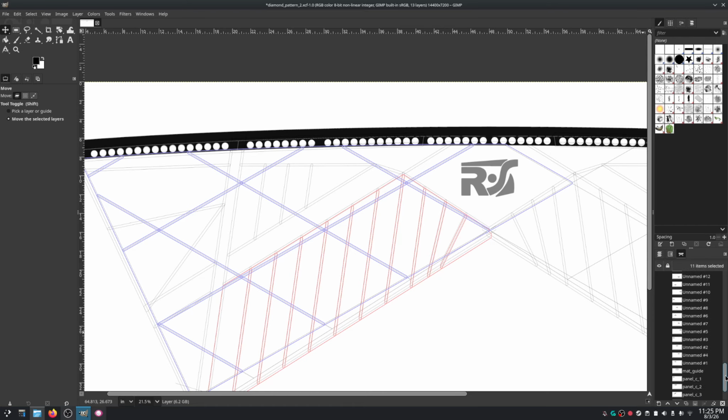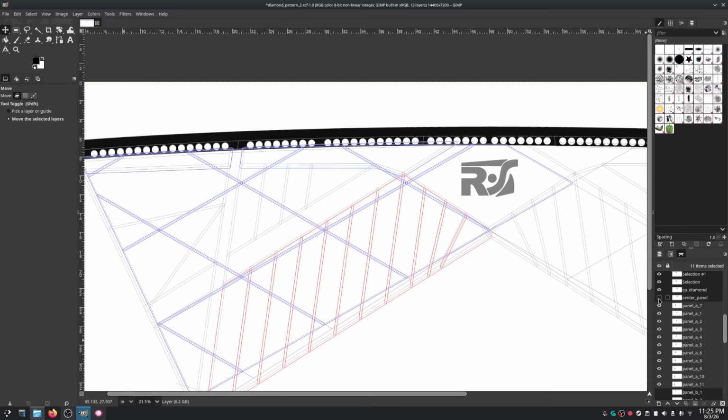Where's the rest of the panels? Oh, here we go. Okay, that one. That one. And nope, in the center panel. Yep.